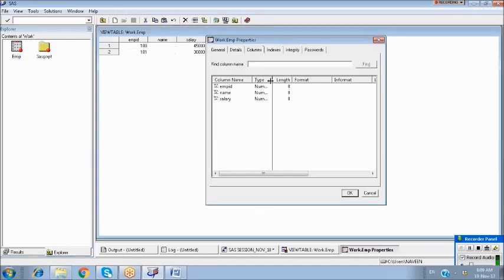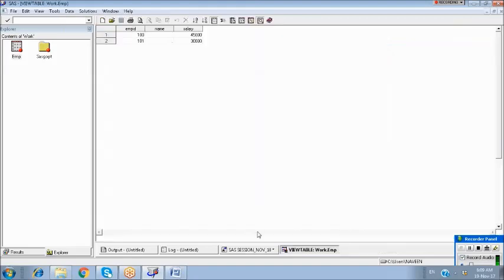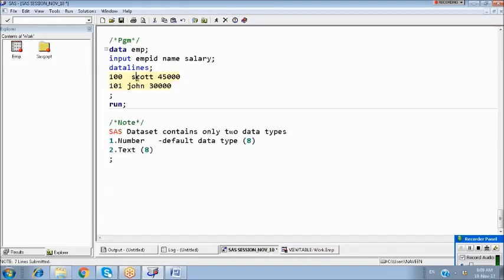Observe here. It's showing all three are numeric only. Employee ID, number; name, number; salary, number. This is the problem. Name is not a numeric variable, it's a character variable. See, in the name we have the characters. It's a character variable.